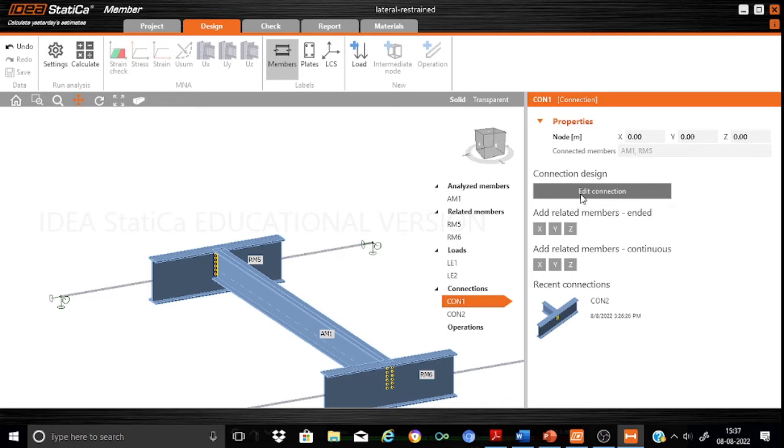So when you press this button, what Idea Statica will do is it will take you to what we call the connection module of Idea Statica, right? And then it will allow you to make the model. And please remember one very important thing: Idea Statica Member does not do connection checking, right? It will not check any connections. If you want to verify any connection, obviously you have to do it using Idea Statica Connection only.